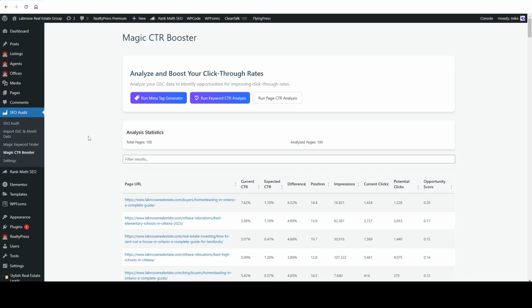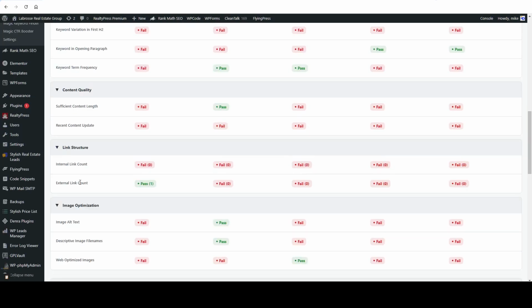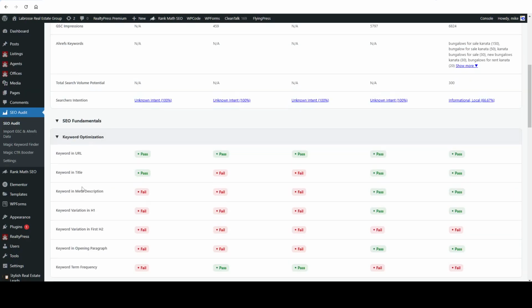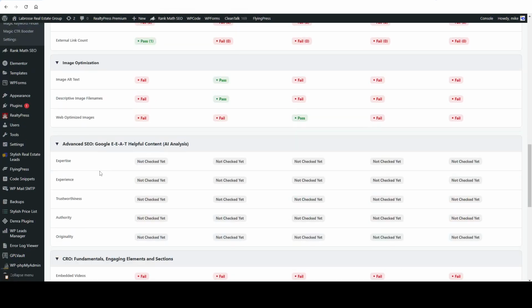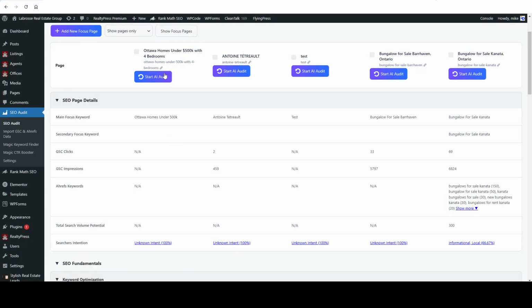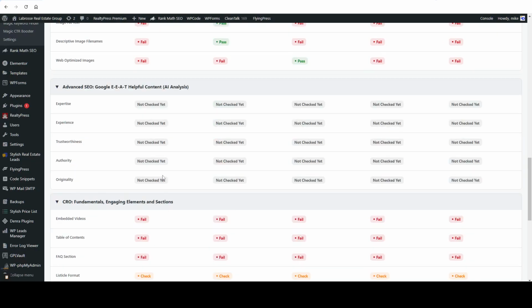So this is a fantastic price. Like, I mean, for $59, you get these incredible tools. You get the SEO audit tool itself, like the base tool, which gives you like a 30-point checklist to action on all your pages, right? And then on top of that, our advanced SEO AI analysis. If you put in your OpenAI key and you click on Start AI Audits, I'll make another video on this one, but basically it takes your entire page's content and gives you a score for your expertise, your experience, your trustworthiness, your authority, and your originality.